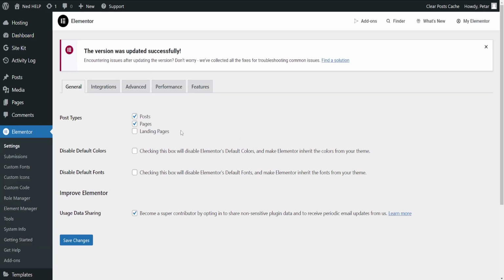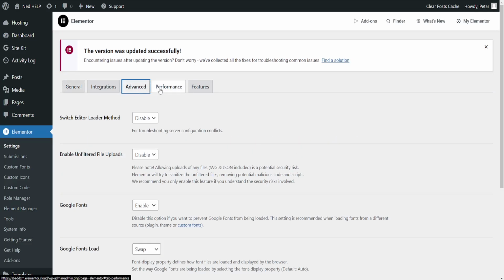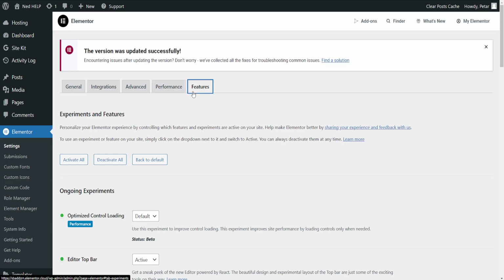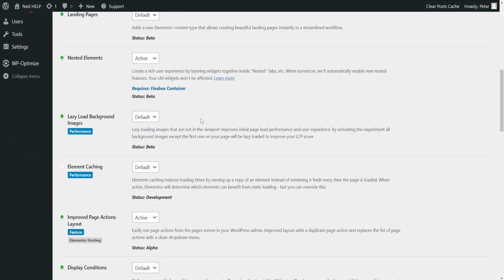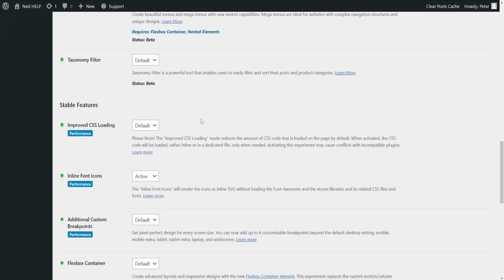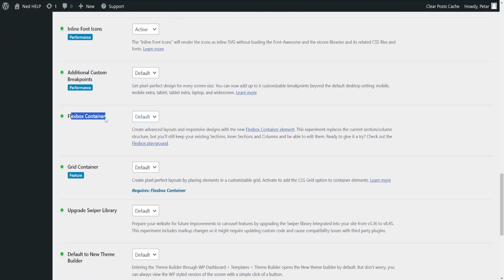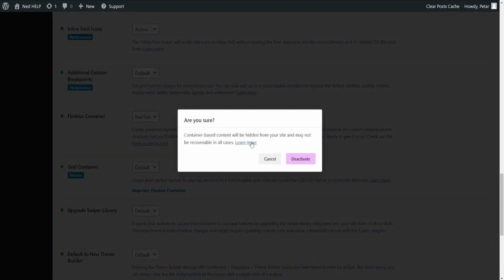Now, from these settings, we will actually need to go to Features, so the very last tab, and then once we have gone to the Features tab, we will scroll down until we're able to see Flexbox Container, and it should be on default. What we want to do is click on Inactive.